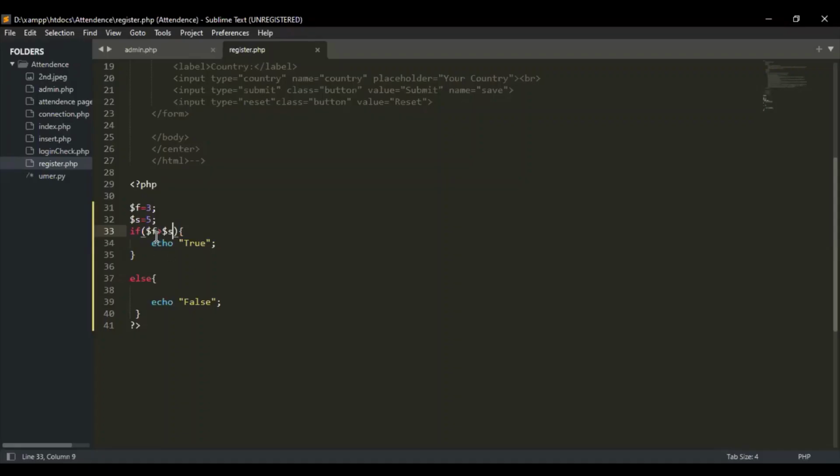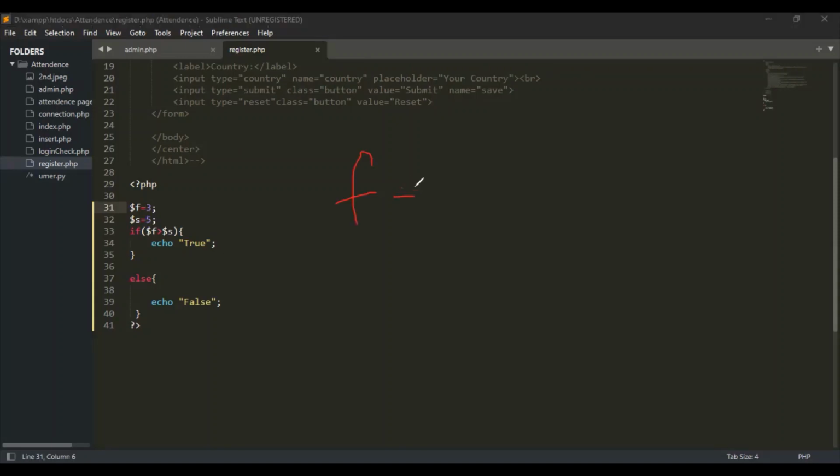False. I said that if f value is greater than s, where f value is 3 and s value is 5, then return true, otherwise return false. As this condition is false, the if part will not execute. The compiler goes to the else part and displays false. So when the condition is false, the if part will not work, only the else part will work. So this is how you compare things as well.